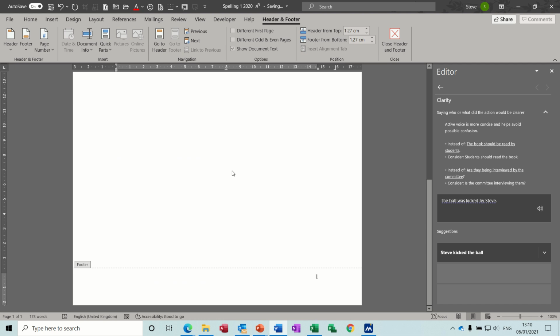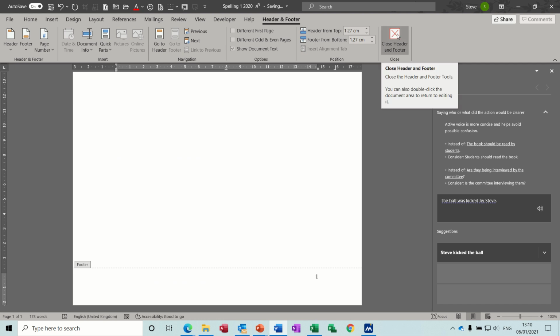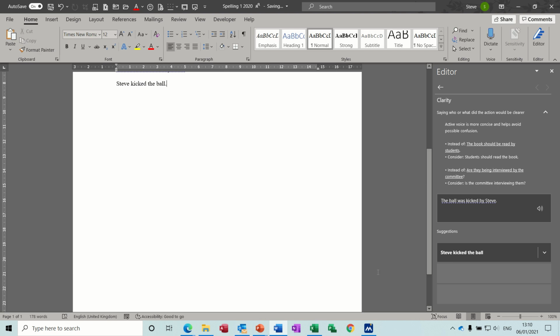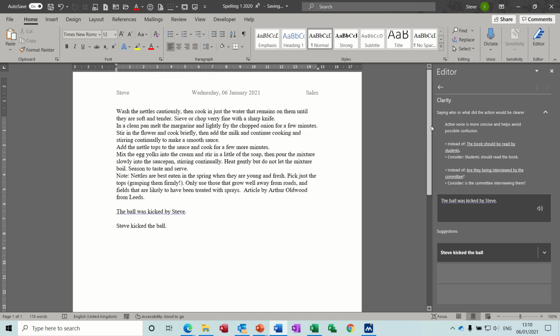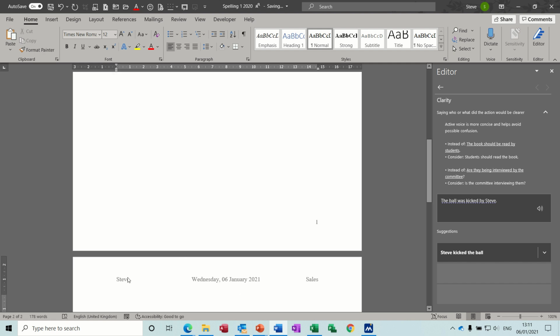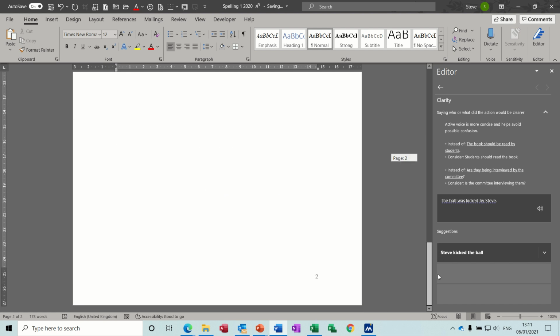Now to get out of the header, you can either click this button or just double click on the page somewhere. Now if I go back to the top, you'll see the header slightly grayed out, but it doesn't print like that. It's just because it's in the header. But if I do a hard page break, so I'm just going to do Control and Enter, you'll see that that is now repeated on every page. And if I go down to the bottom, you can see that that is now page 2.